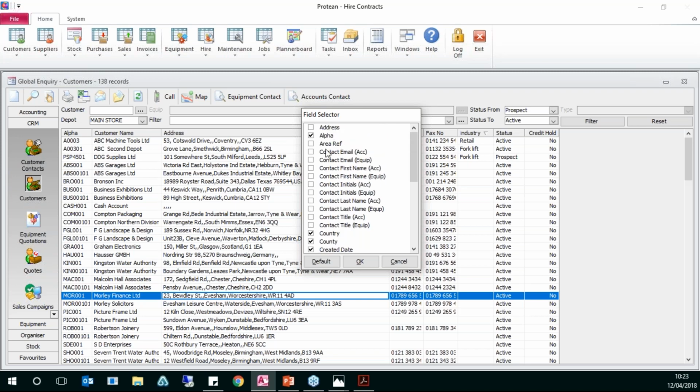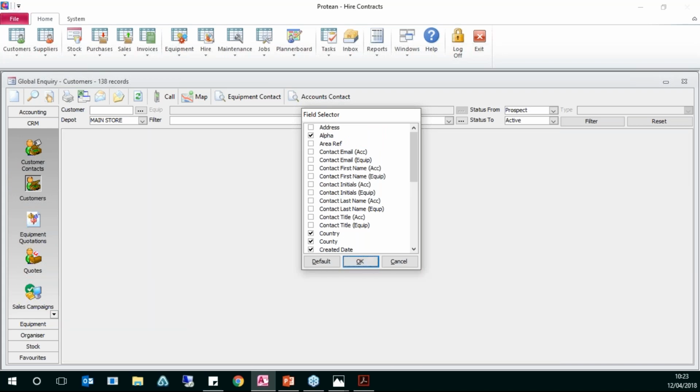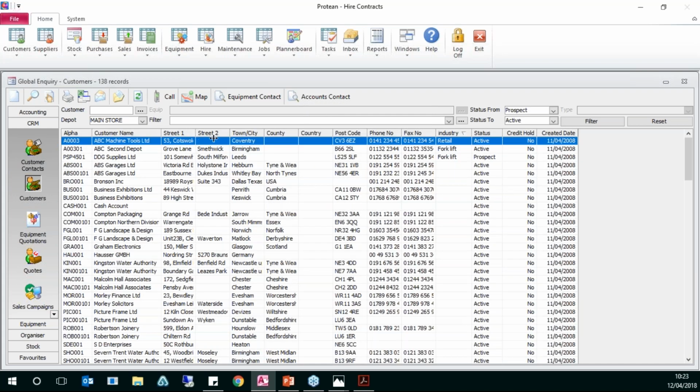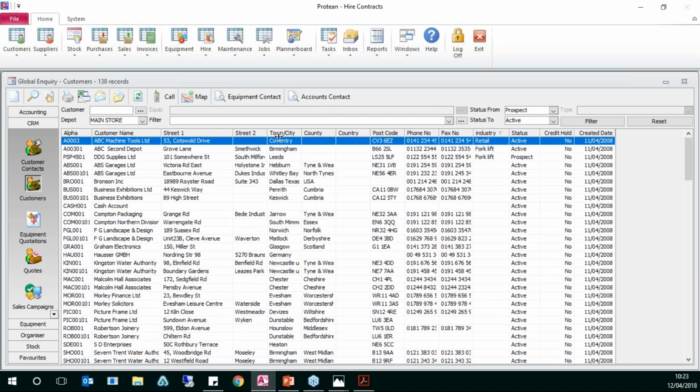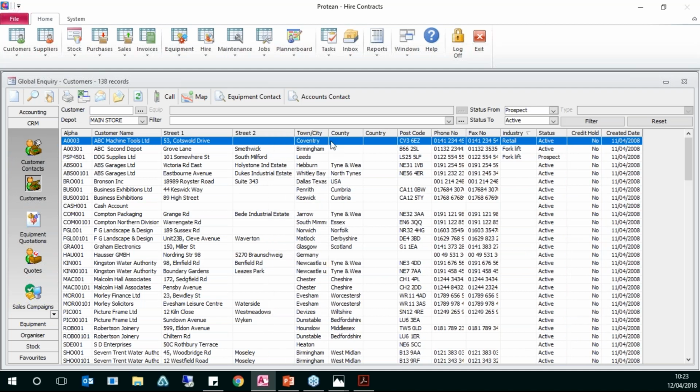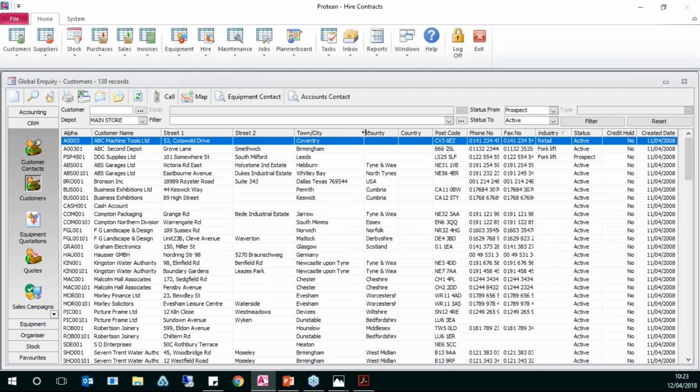So now that I've ticked all my areas for my address, if I click the OK button to apply that, you can see the system has now split the address line across each individual area that I want to report on.